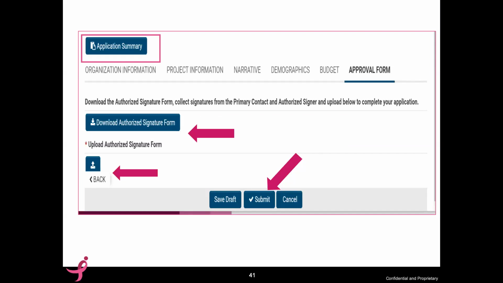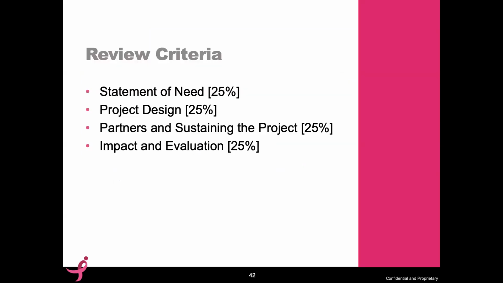So the way that our review panel looks at this is they go over statement of need, project design, partners in sustaining the project, and impact evaluation, and this is 25% for each. So statement of need looks at how well the applicant identified the need for the project and explained the target population to be served. To what extent do the project objectives address the stated funding priorities?